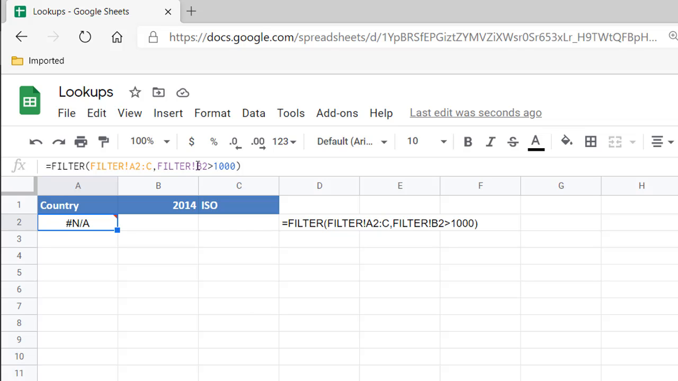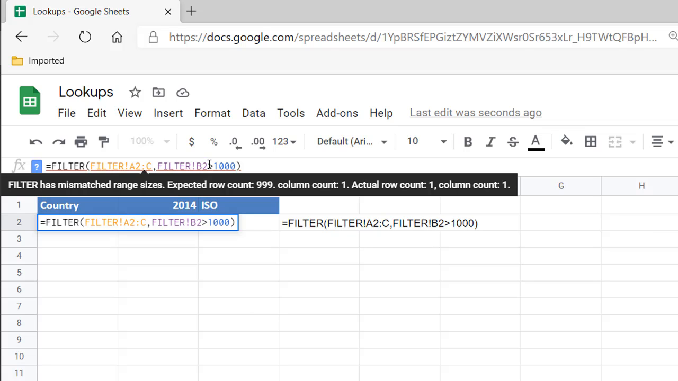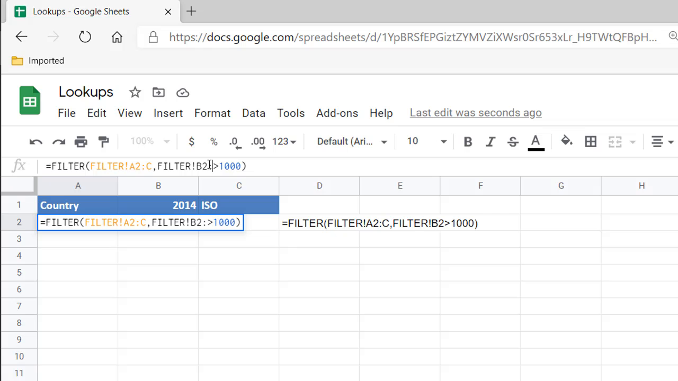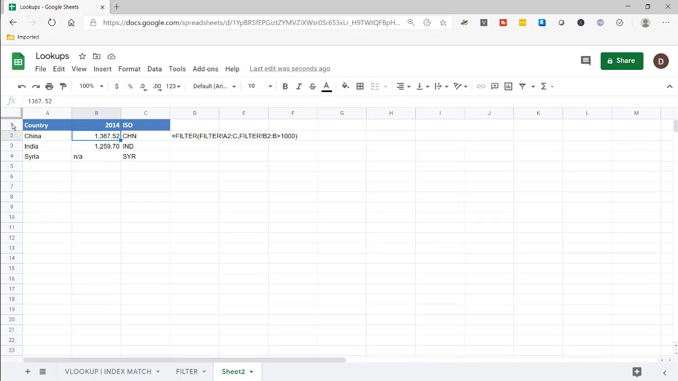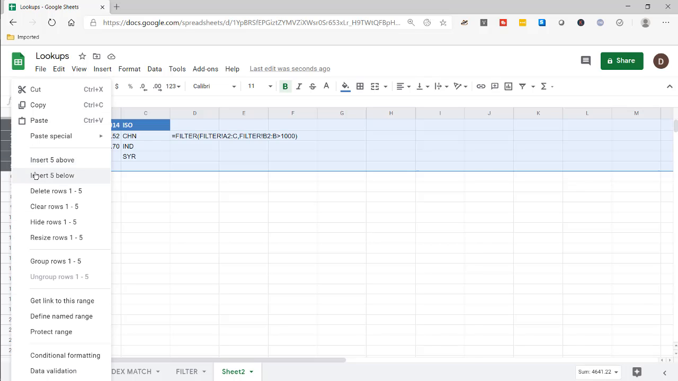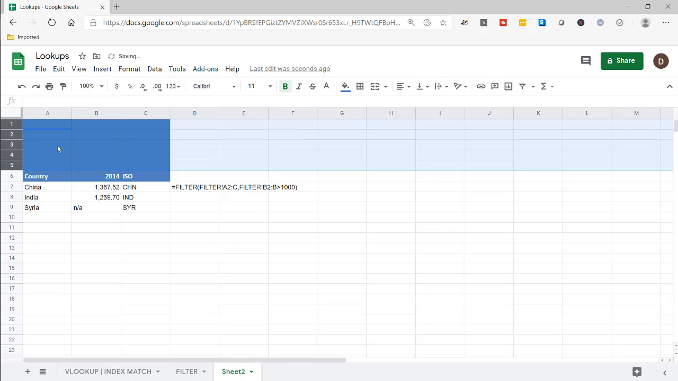And it didn't, because I forgot to close or extend that range. That's supposed to be colon B. Press enter. And now it should have picked it up. And here we can make it a little more interactive. Maybe I will enter some additional rows here. Select 1 to 5, right click, insert 5 rows above.